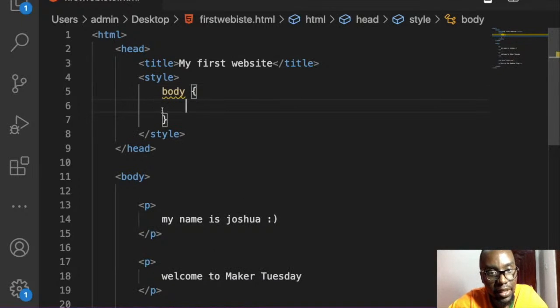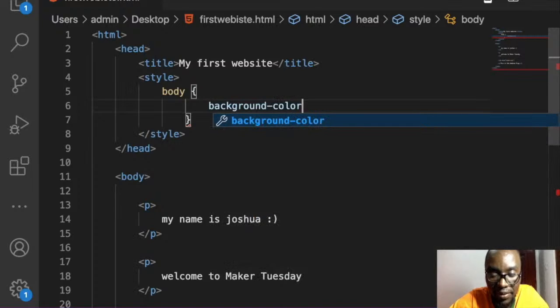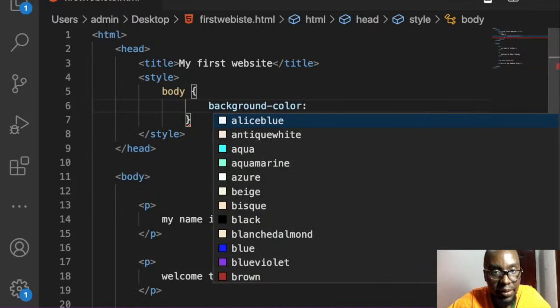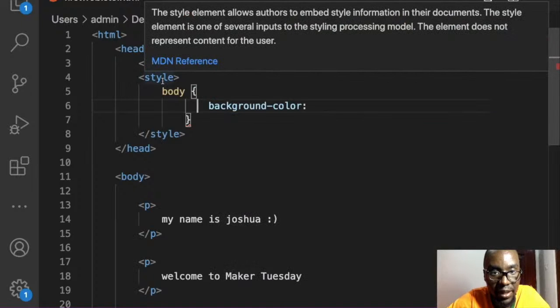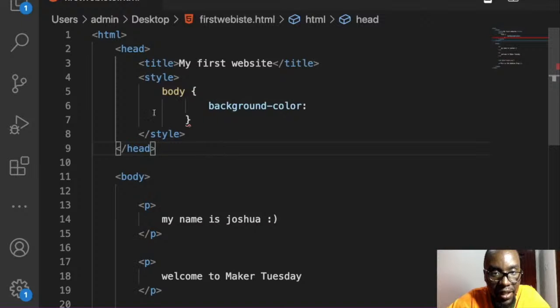Good. I hope I'm not too fast. Okay, so body tag to specify that we want to change the background color for our body. And then we're going to say background color. Have you typed that out? Great. So style, opening and closing tag. Inside our style, we specify what we want to change the background color for, which is for our body. Type in second thing, curly brackets.